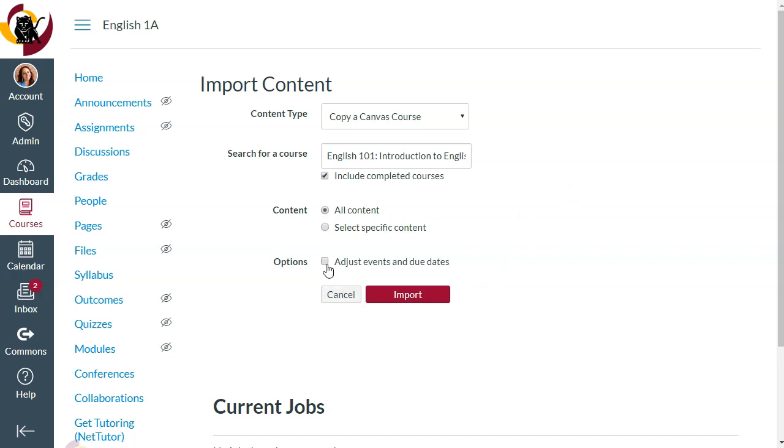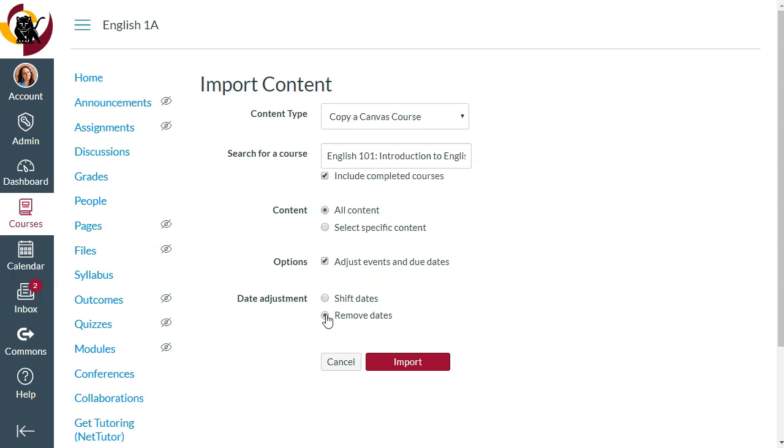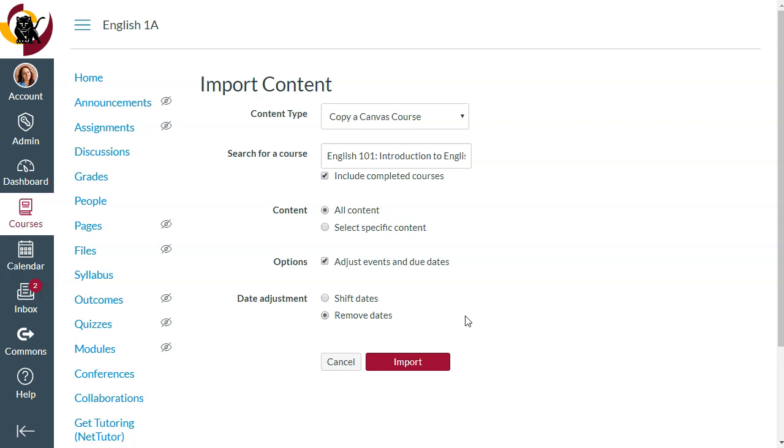And then I have the ability to adjust my events and due dates by check marking this option here. I find this option particularly useful to just remove all of the dates. You can also shift the dates if you want, but it's not going to be exact. So, if you have holidays that are at different times, or spring break falls at a different time, right? You'll want to probably shift the dates, but you'll need to go back and spot check. I find it easier to just remove all the dates, and then I know if there's an item that doesn't have a date, then I need to adjust it and I won't be confused. So go ahead and click Import when you're ready.